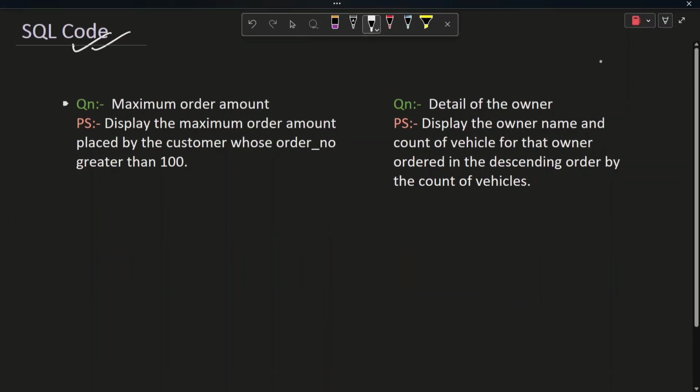The first question is maximum order amount. Most of the time in the examination, they are going to ask two SQL questions. The first one is easy and the second one is kind of based on chance. Their pattern is like that only. What is the problem statement of that? Display the maximum order amount placed by the customer whose order number is greater than 100.